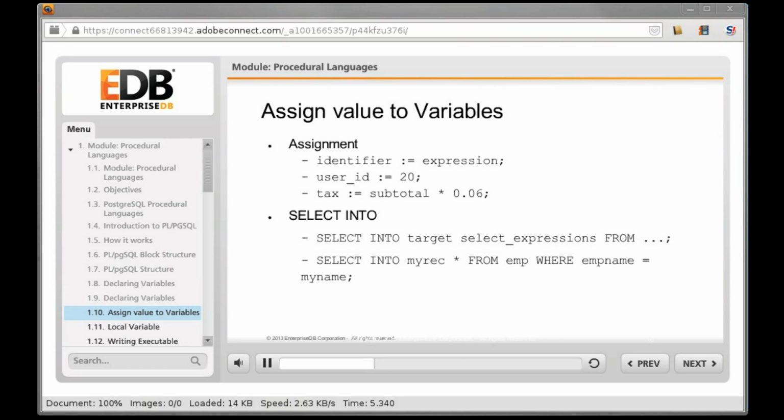Sometimes we assign the value of a variable from table row data. If you are retrieving the value of a variable using a select statement, you can do that using select into. You can say select into variable name, then you specify the column list from table name, and then you specify your condition. An example is given on this slide for assigning values.